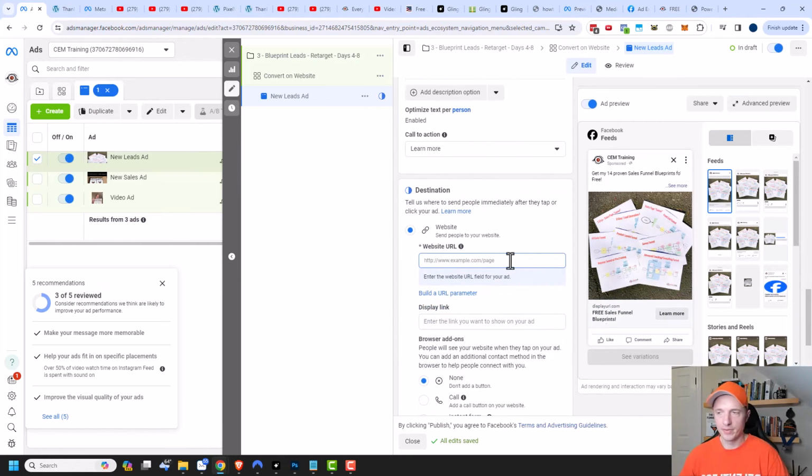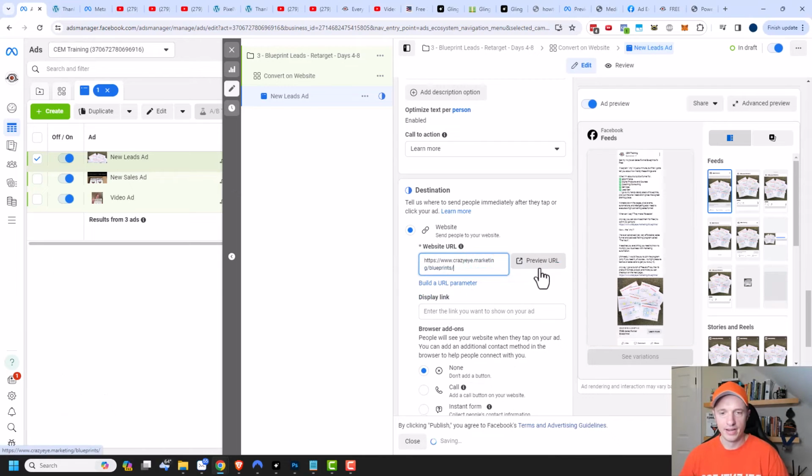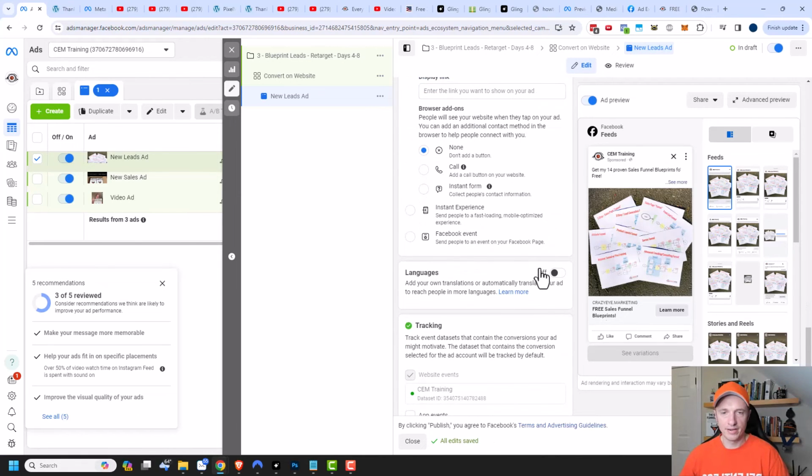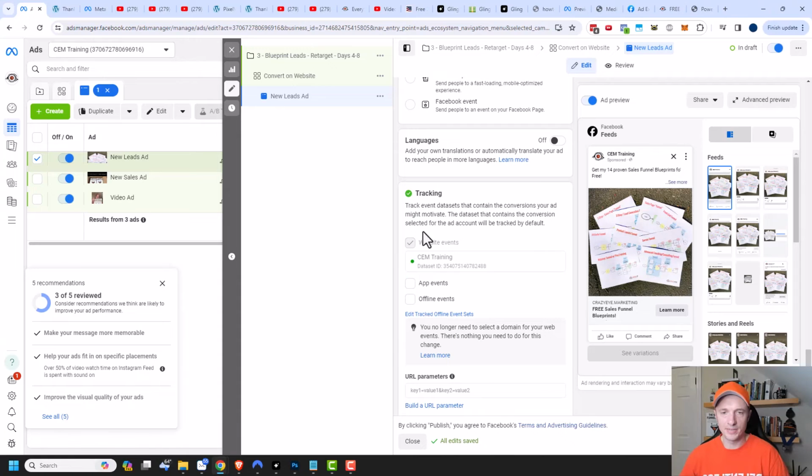And so there we go, happy with that. And then I need to link over to my website, so linking over there. And scrolling on down here, everything else looks okay. Make sure I have my tracking turned on so that way I'm tracking for those lead events. And everything looks good to me right here.